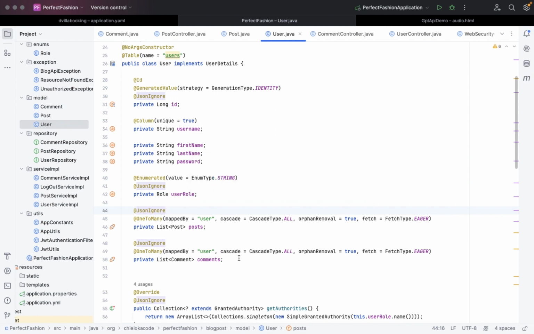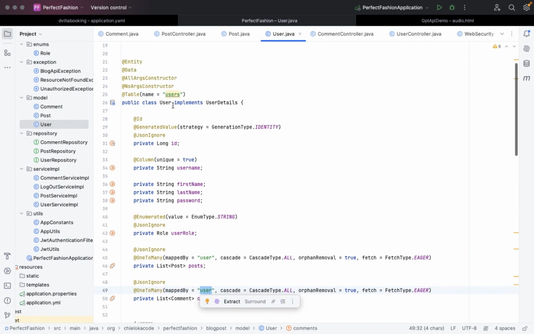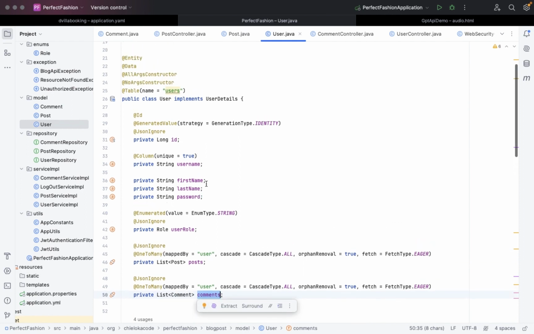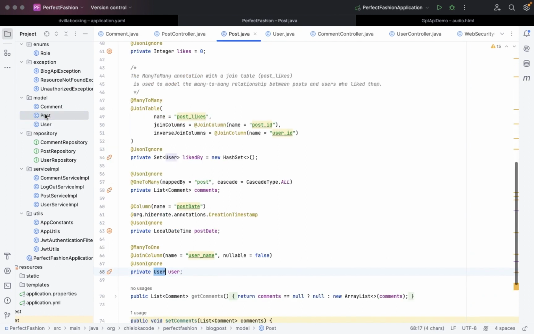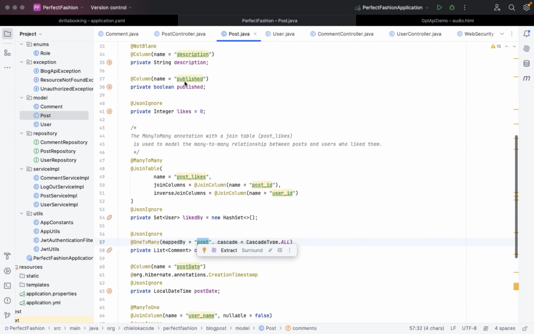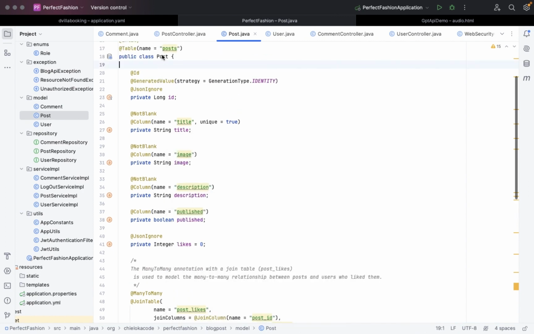And for all one-to-many annotations, you must have the mapped by. So this mapped by, you map by the parent entity. That is this one here. This is the parent entity, and this is what they call the child entity. So you map by the parent entity. Also, let me show you another one here in post. Another one-to-many here. You can see that it's mapped by the parent entity, which is post. Post, where is it? So this is it here.